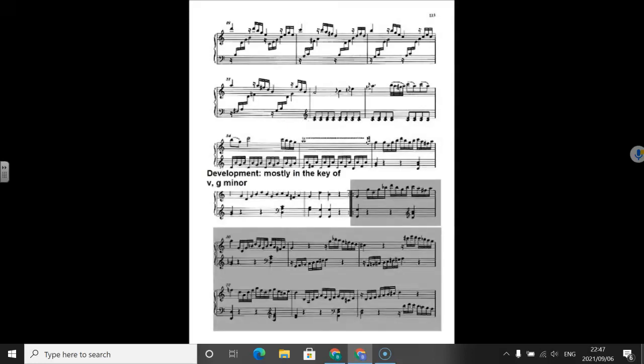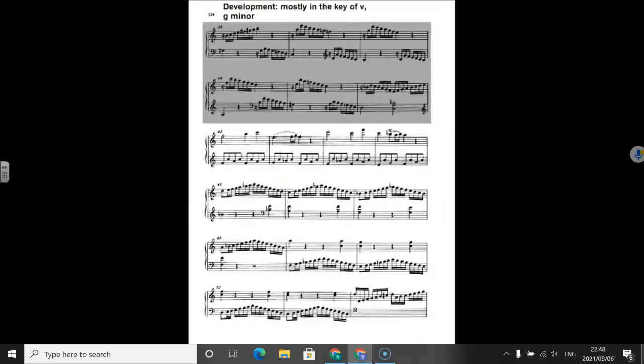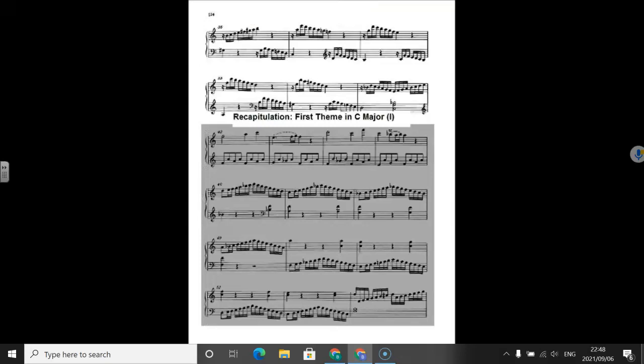Moving on to the development section, going through G minor, modulating to different keys, using themes from the exposition, theme 1 and theme 2, scale passages. Going back to the recapitulation, first theme in C major.